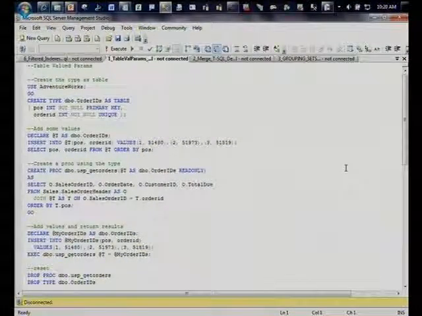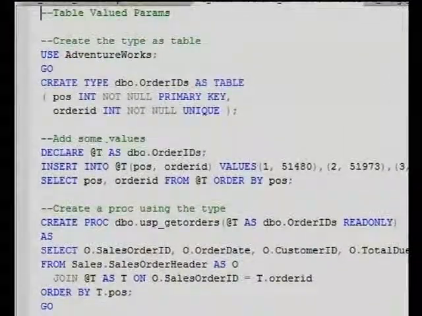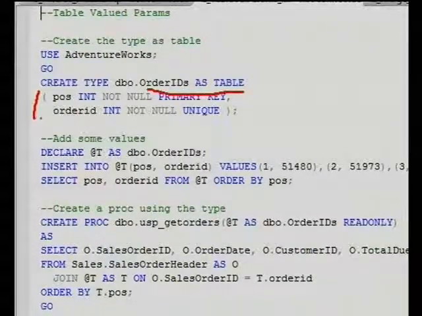So what I have going on here is I am going to use AdventureWorks, and I'm going to create an order ID type as a table. You can think of this as my array, if you will. It has position and order ID, and then I'm just going to add some various values into that.